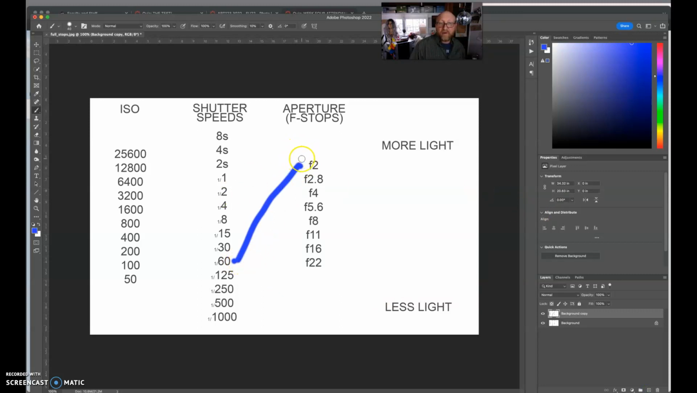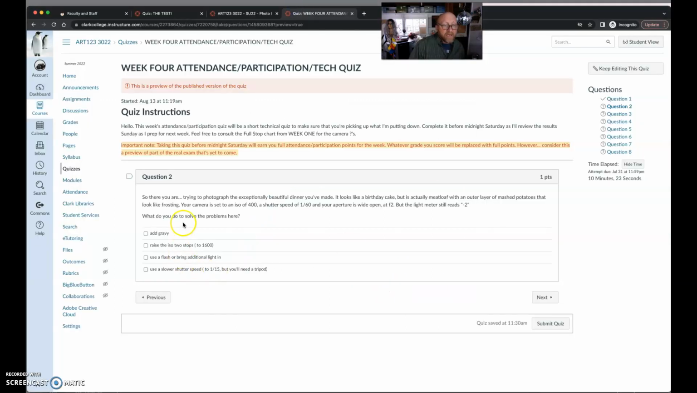That is what you're currently set to, but your light meter is saying -2. You're 2 stops underexposed. So what do you do to solve the problems here? Add gravy? Look, we've talked about this in class. Obviously, you would never eat meatloaf and mashed potatoes without gravy. I mean, come on, get real here.